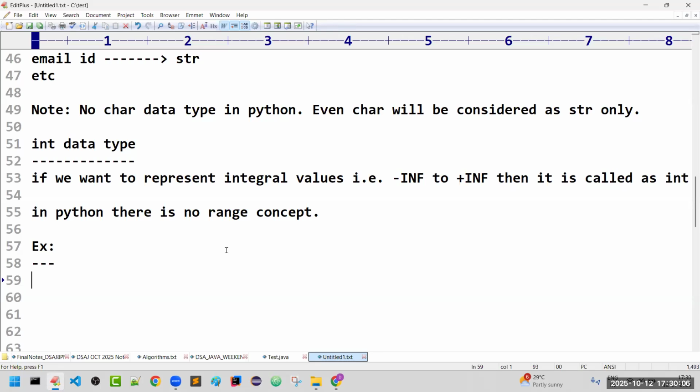Right. Before explaining these data types, let us consider one simple Python program, how we can create a Python program. Then we are going to see how it works.